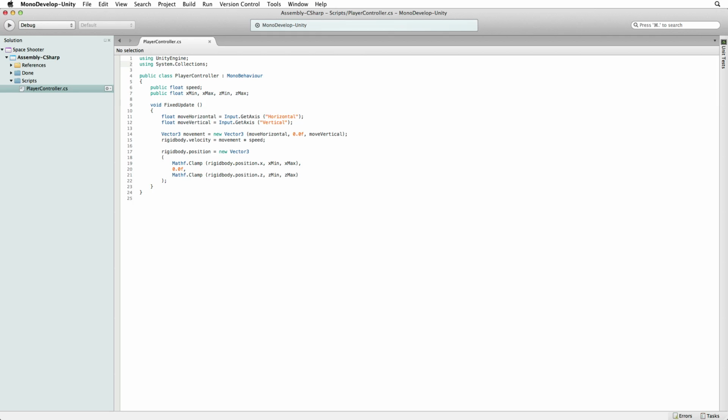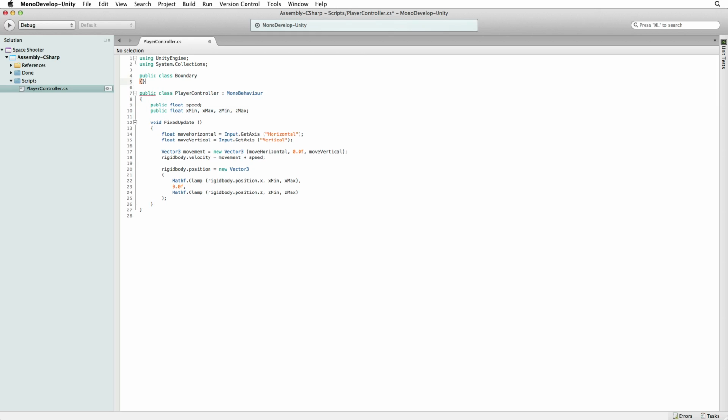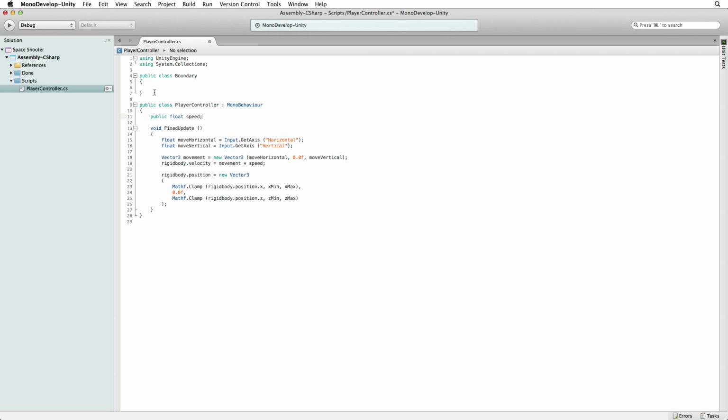We start by defining a new class with public class, and then we will name our class Boundary. We will follow these with brackets to hold our code. It's worth noting that this class will not inherit from anything like our player controller class does. The MonoBehaviour that comes after the class name in our player controller class indicates that this class is inheriting from MonoBehaviour. For more information on classes, inheritance, and MonoBehaviour, please see the information linked below. Next, let's move our variable definitions from player controller to Boundary.